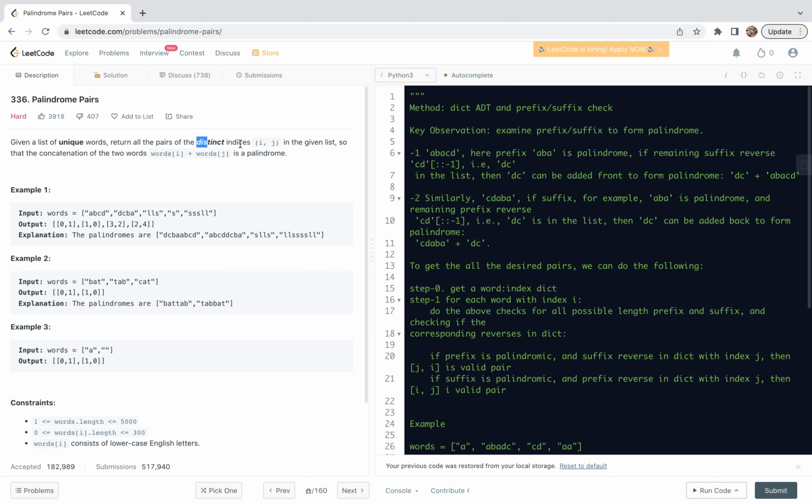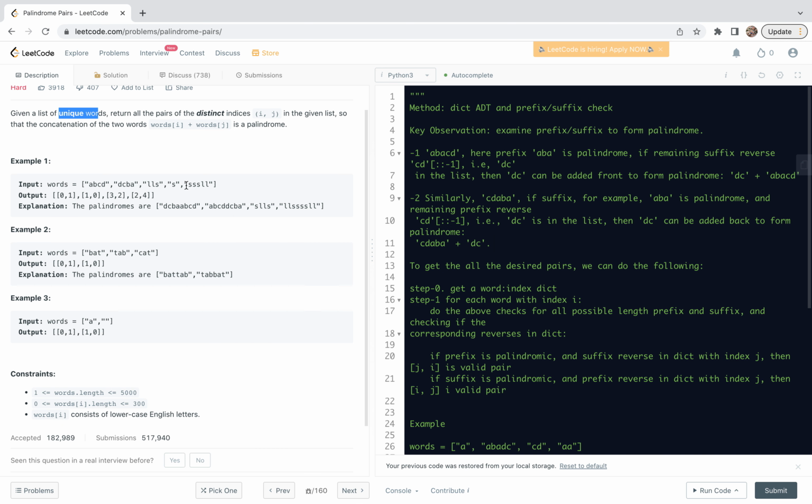Given a list of unique words, return all pairs of distinct indices (i, j) in the given list, so that the concatenation of the two words, word at index i plus word at index j, is a palindrome. So this is the main statement of the problem. It contains two main points. One is that the list contains unique words, and the second is that the pair contains distinct indices. With that said, let's look at the three examples.